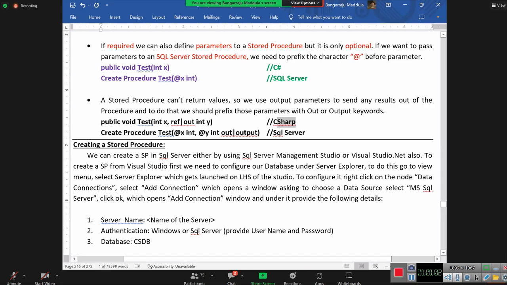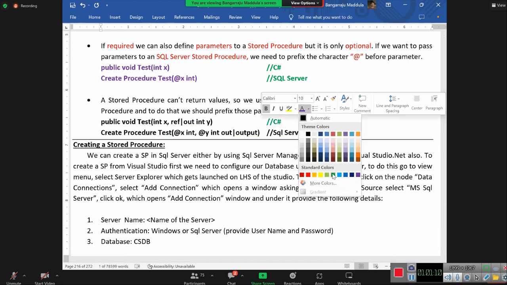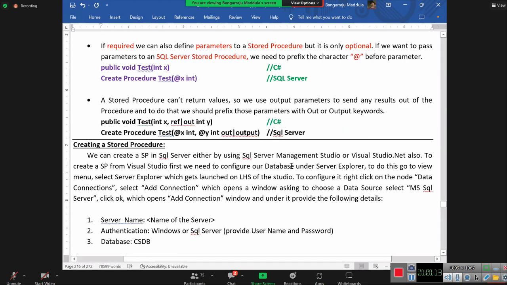see, methods are of two types: value-returning and non-value-returning, correct? You know both. But when you talk about stored procedures, there is a problem, guys. The problem with stored procedures is that they cannot return values. But if I want to send any results out of a procedure, it is not going to return a value. If I want to send a result, I need to use output parameters. So we use output parameters to send any results out of the procedure.